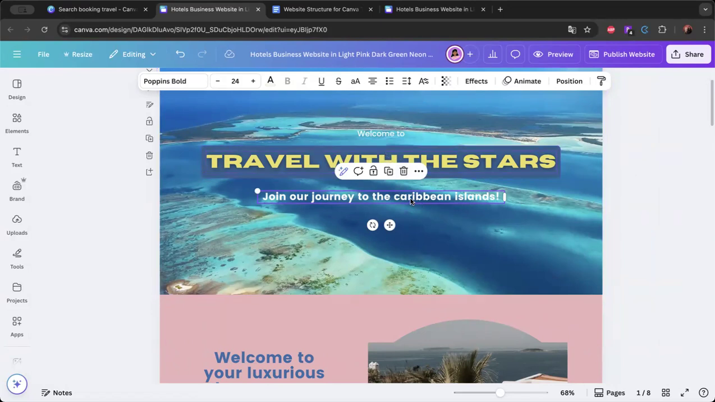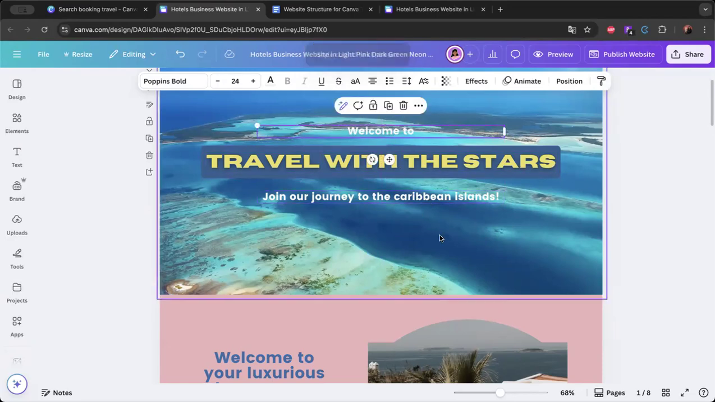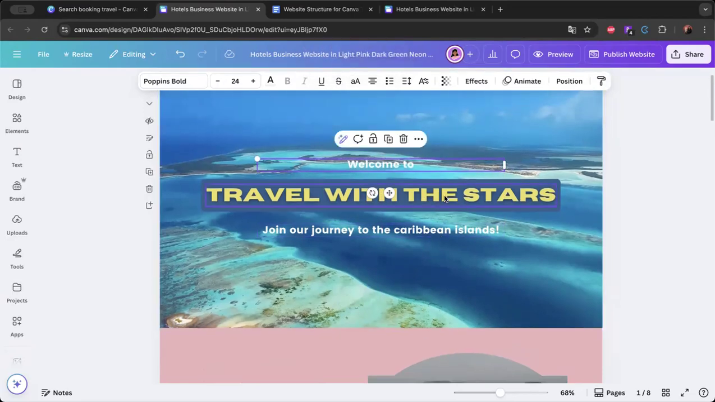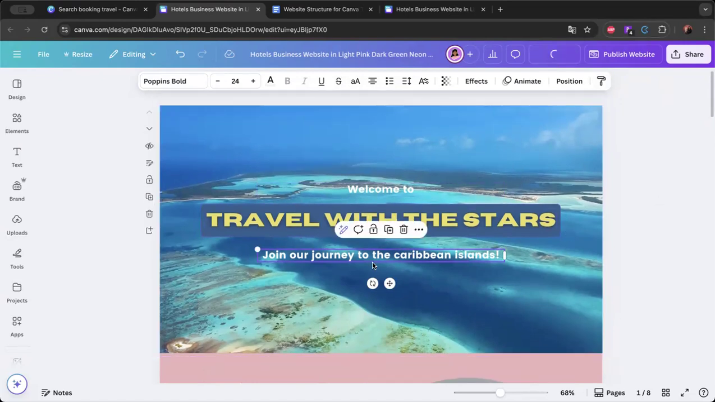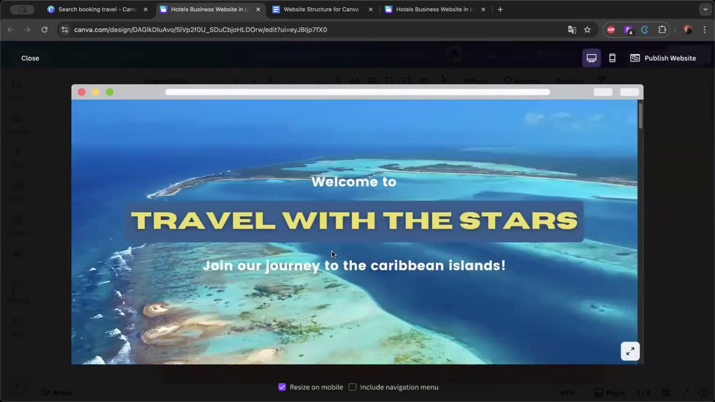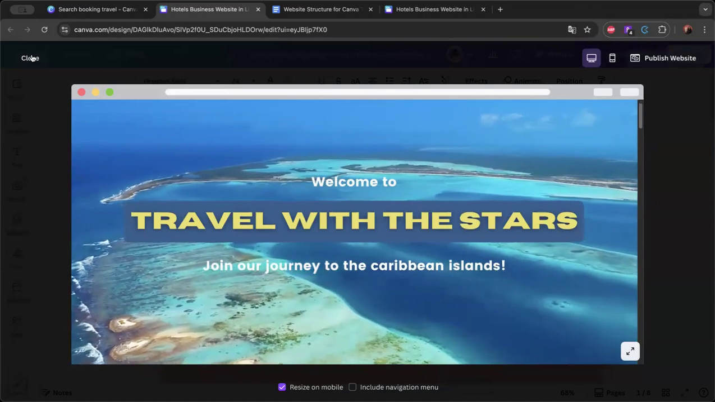So I'm gonna select the text, then I'll go to the right side, and this icon on the top that says copy style, I click on it and then I click on welcome to. So I will have the same style that I had before, and I don't need to figure out what kind of font, what kind of color. So I just select, copy, and paste the style. There we go. So I go again to preview and I'm making sure that it's looking good.